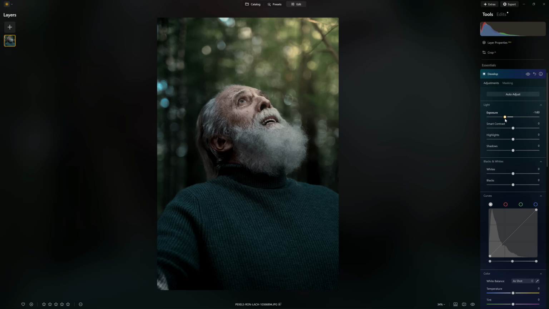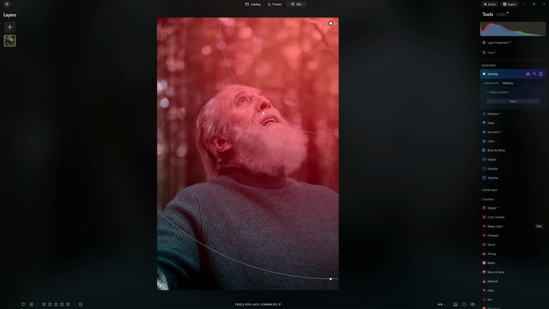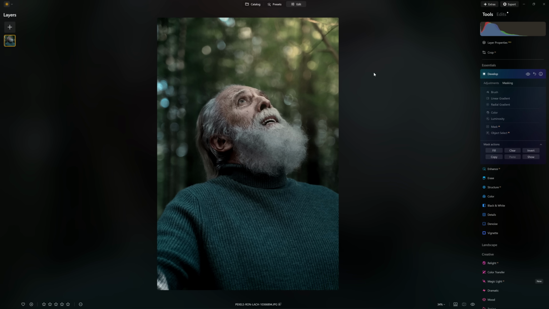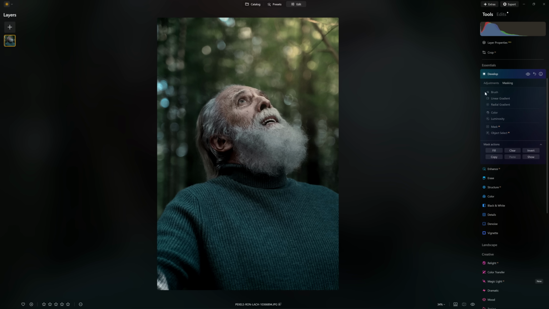So I'm just going to grab the exposure slider this time, darken everything down. And again, I'm going to use a similar mask. So I'll just grab the radial gradient and just throw that over our model there. If I jump out of it this time, you'll see that we've actually affected the opposite of what I want. So all we need to do is just invert that mask.